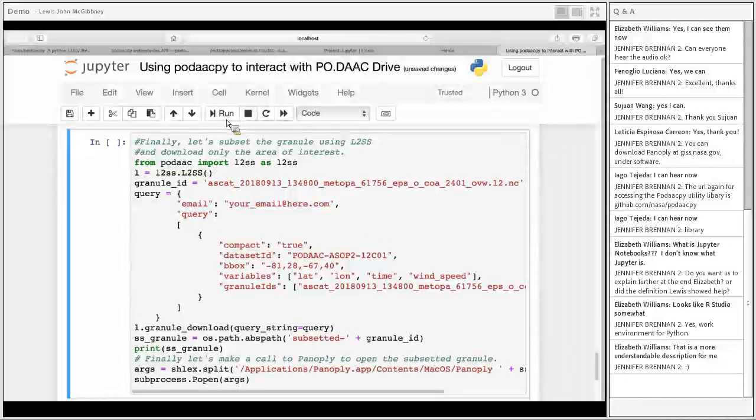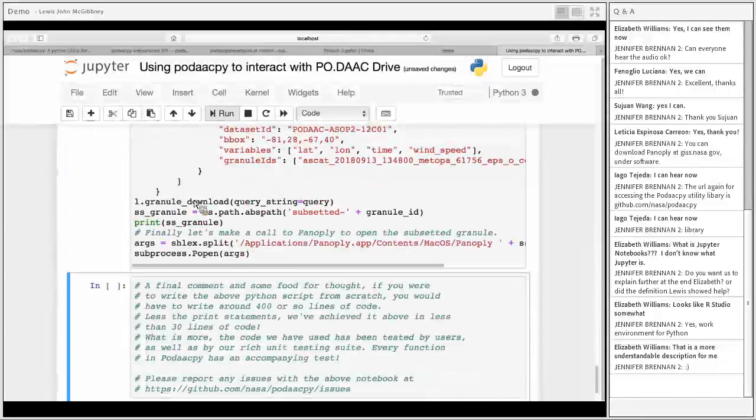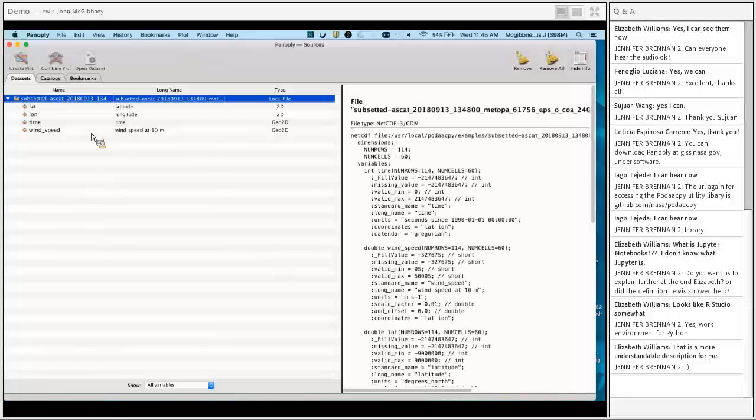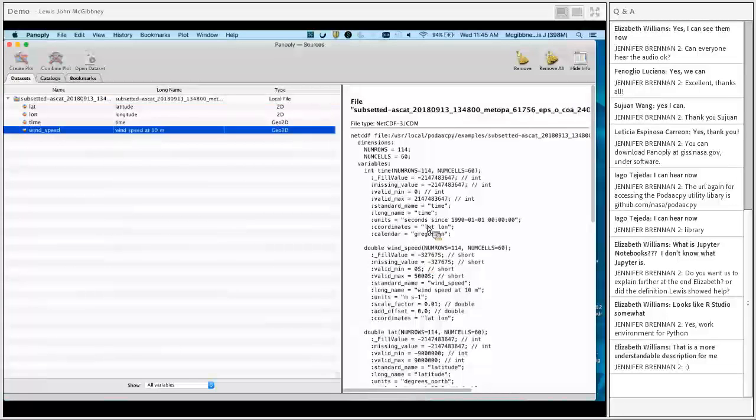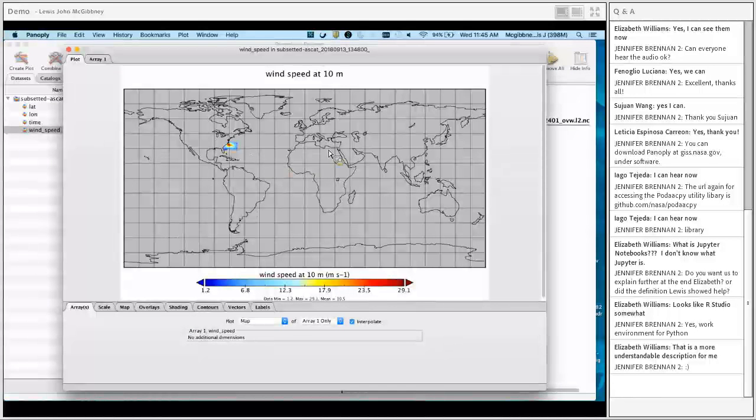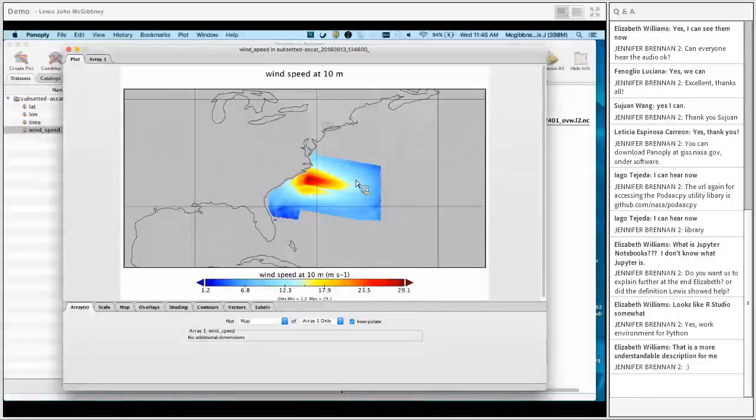One of the nice things about the L2SS execution is that you can provide your email address, and the L2SS service will email you when your granules are available if it's a large data request. So we go ahead and execute that. You can see that it's working away. We now have our subsetted granule available, and we can check out the wind speed. We can see here that rather than the full orbit pass, now all we have is our regional subset. And again, you can see the wind speed, the concentration of strengthening off the southeastern United States.